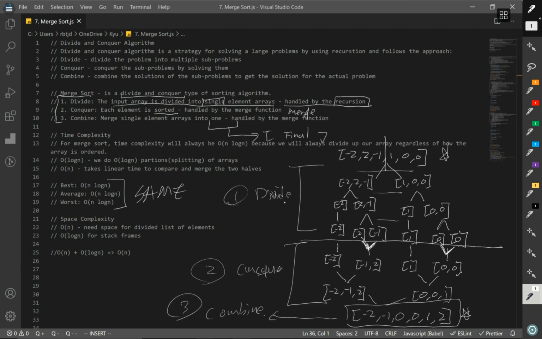We are going to divide it and then conquer it and then combine it. Even if this array is, let's say, in reverse direction and we want ascending, we're going to do the same thing. We are going to divide, conquer, and then combine. We are going to repeat that whole operation over and over again. That's why we have the same time complexity.